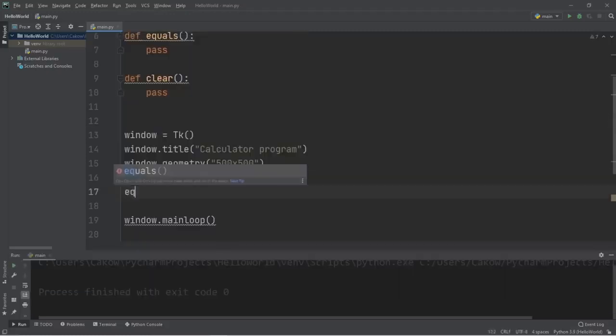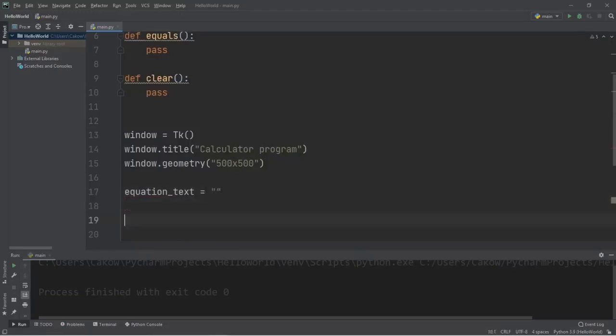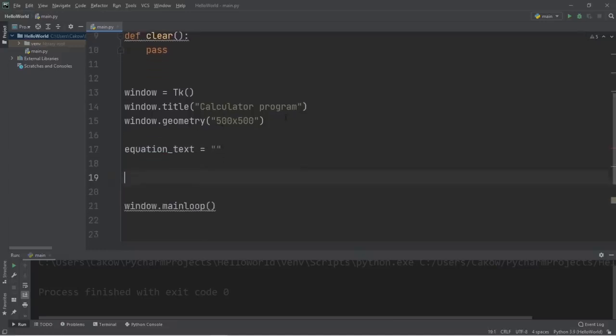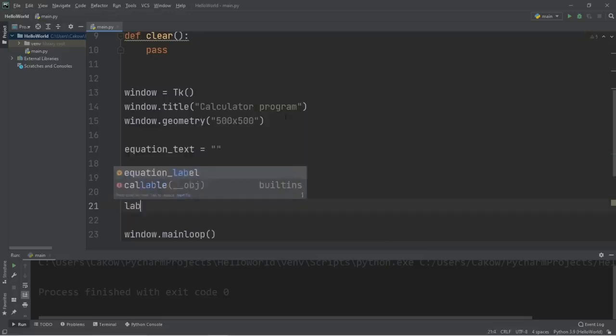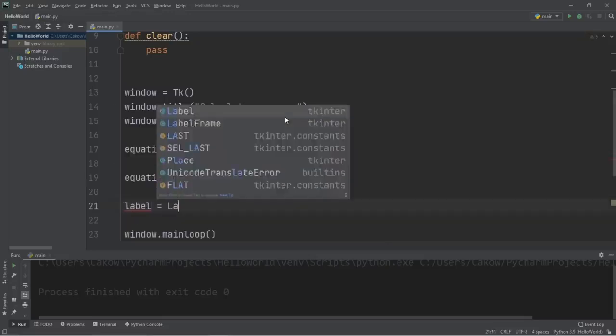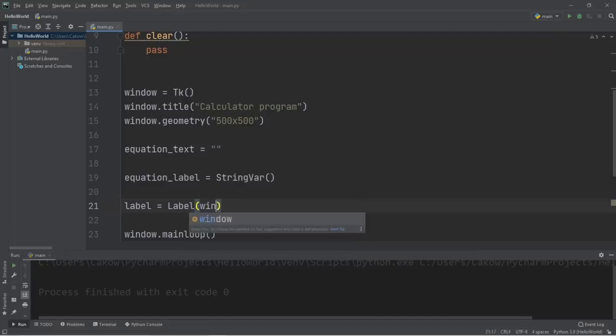Now we're going to create a string named equation text equals a set of quotes. This will effectively be empty for the time being, and we'll need to create a string var, and I will call this equation label equals string var. Let's create a label equals label. We're adding our label to our window. I will set our text variable equal to our equation label.